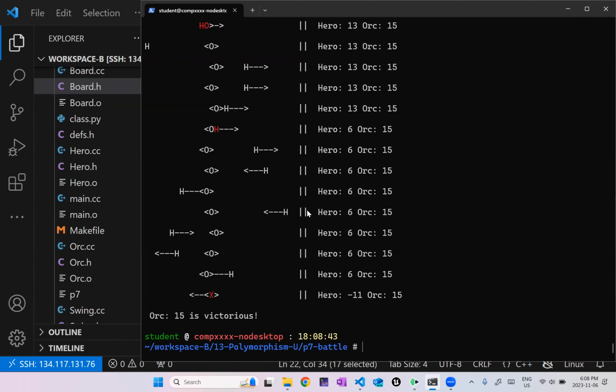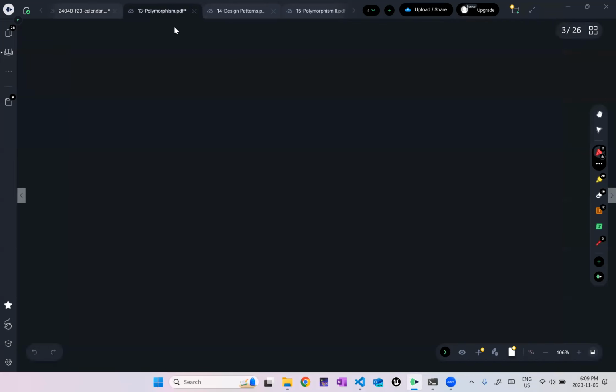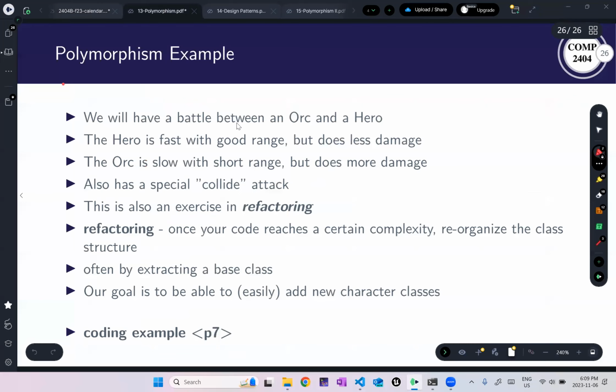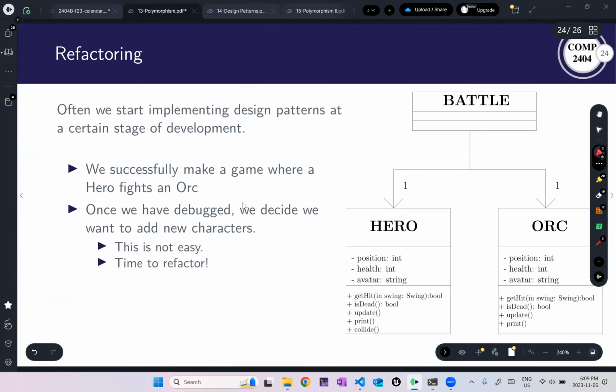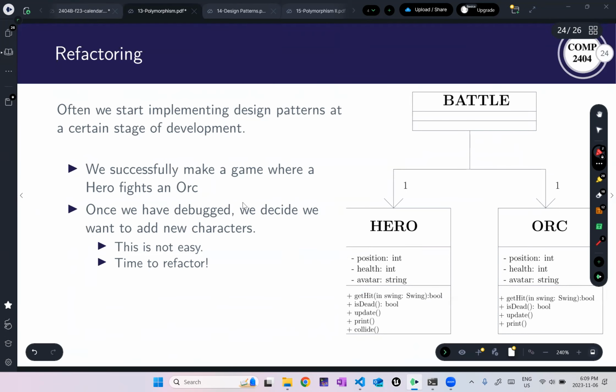We're going to fix a bunch of things, but the first one is this one. I have a hero and an orc, and I want to add more characters. But one thing I noticed is that I'm already duplicating a lot of code, right? My hero has these attributes, and so does my orc. They have the exact same attributes, and that seems sort of foolish. And they have almost all of the same functions. So if I want to add a new character, I have to copy a lot of code, and that's not good.